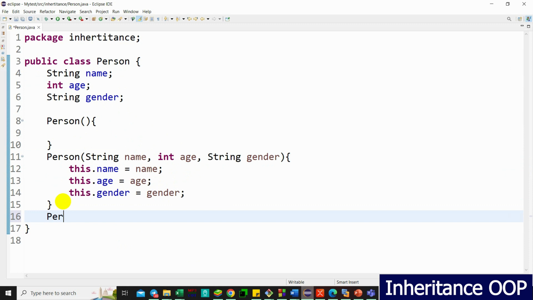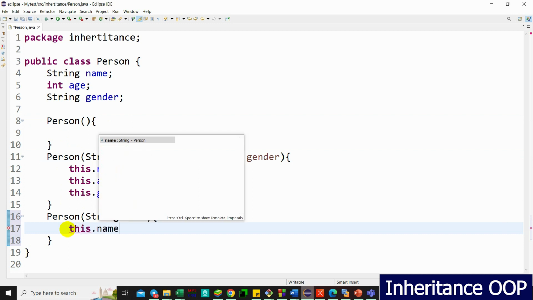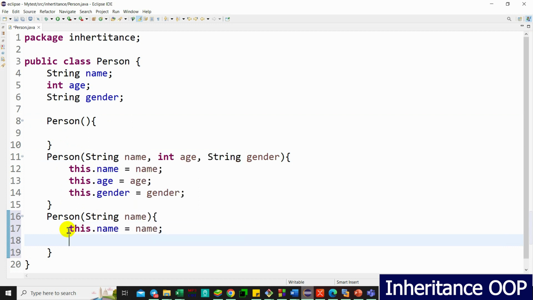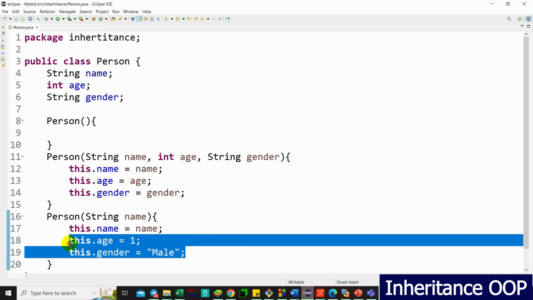You can create more constructors as you wish, only having the name, for example. It is fine because they are overloading constructors. No parameter, 3 parameters, and 1 parameter. Okay. There's the name equal to name. So I give the age, let's say 1 year old. And the default gender for this, let's say male, for example, whatever this is, you give a default by yourself.